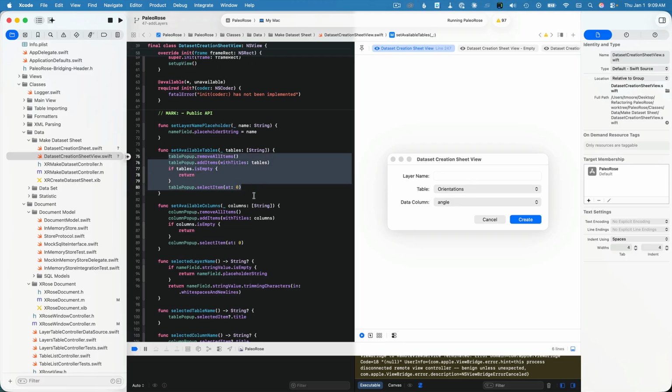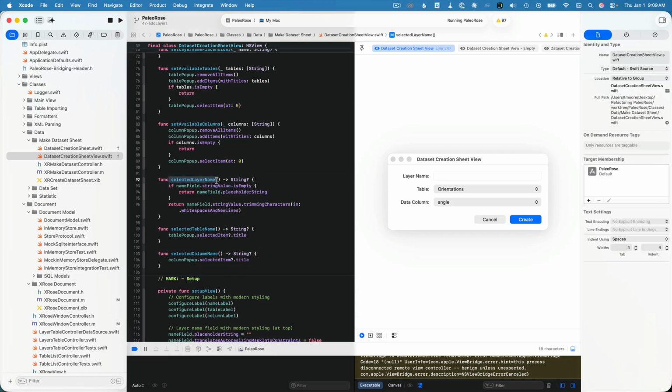There's no reason why we need to do all these steps somewhere else. Why not just do it here? Same is true for the available columns and a way to get the actual values out of them. So the selected layer name, selected table name, and the column name. So we have a way to get all three of these out. I could do this all in one call as well. I haven't decided. I might change that in the future.